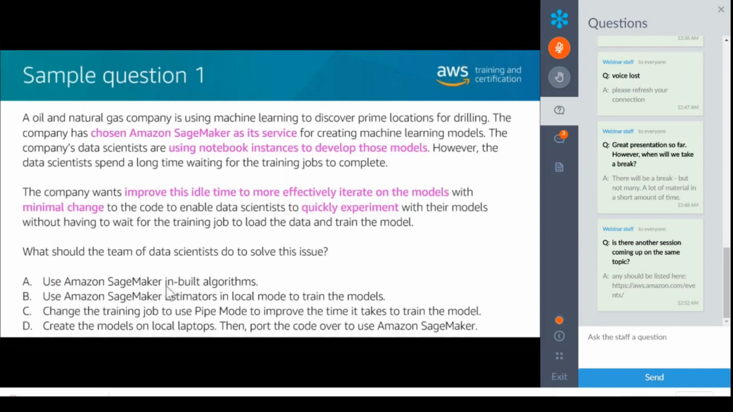So using the built-in algorithms doesn't make any sense, because we just said that the data scientists are already using notebooks to create their own custom models, right? This is custom. We've hired data scientists. You want them to actually use their brains and come up with new models. So using the built-in algorithms kind of defeats that purpose. Yeah, they're there, and that's a good place to start when you're just looking around, but now you want to build your own custom Docker images. So A is probably not a good choice.